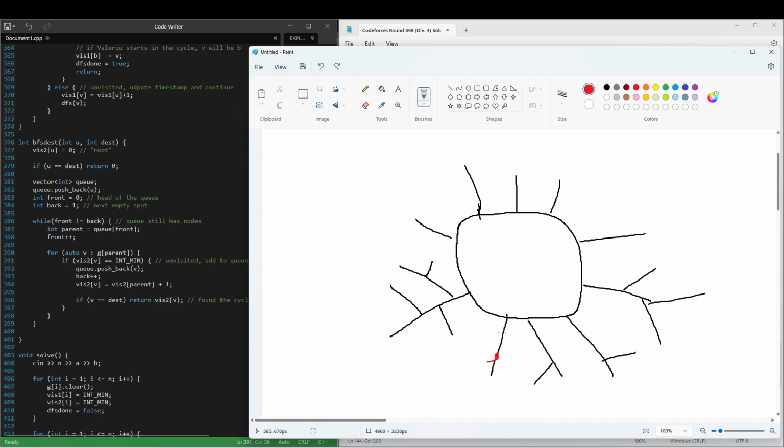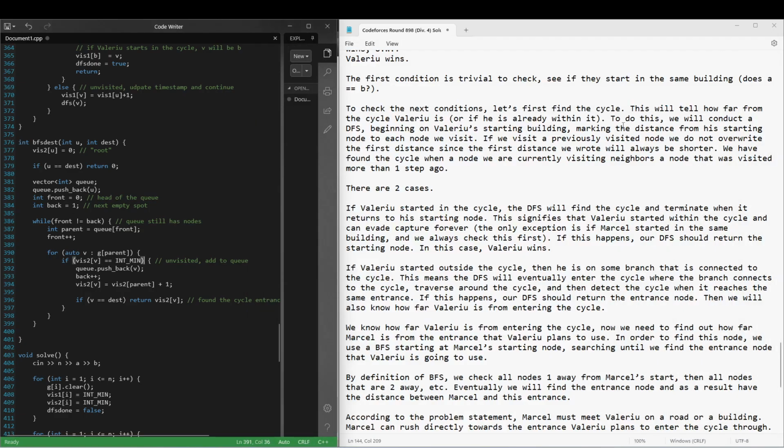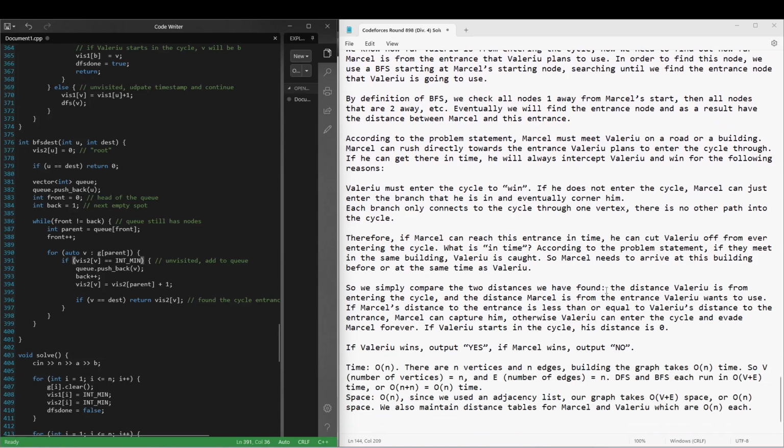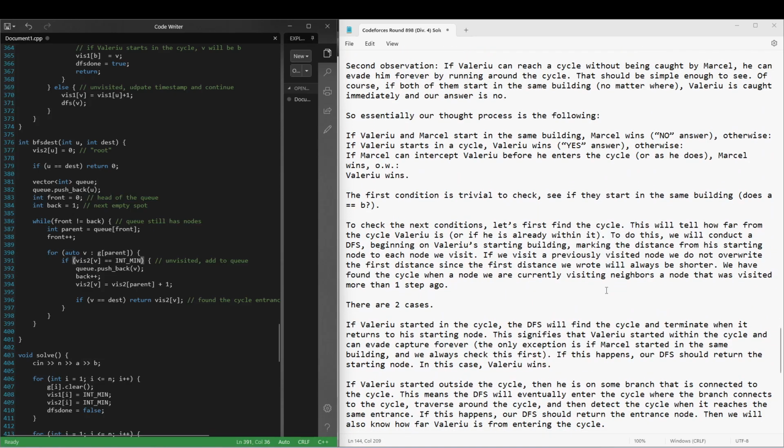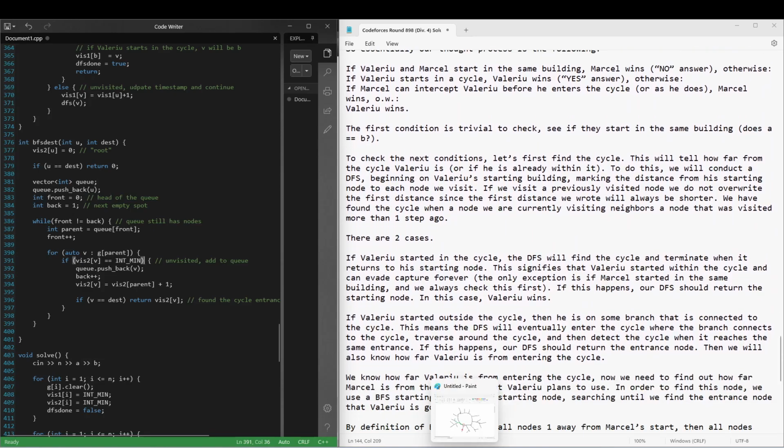So let's say we started here, and this is the entrance he's going to use. Let's say Marcel started here. What we care about now is how long does it take Marcel to get from his starting point all the way to this entrance. Because if Marcel can meet Valeriu at that entrance, or get there before him, he will win.